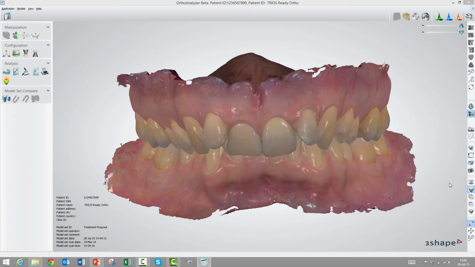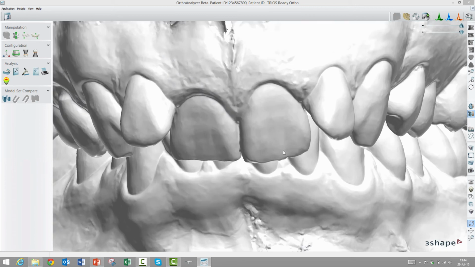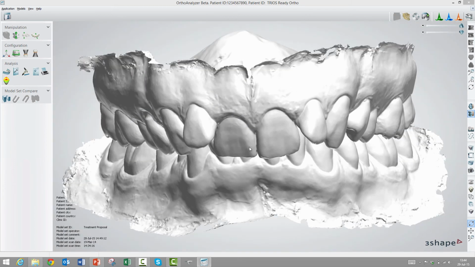Okay, so we're now back in Ortho Analyzer, and we just have a handful of more tools to go through here. I'll just skip the first one for now. The second one is the ability to show scanner acquired texture. What this means is that what I have on screen now is the rich color from the Trias intraoral scan. When I click this icon here, I remove all the nice colors, and this now shows just the textures. So pretty much the surface of the scan without the colors. When I'm in this mode, it almost looks like a gypsum model, as you can see here.